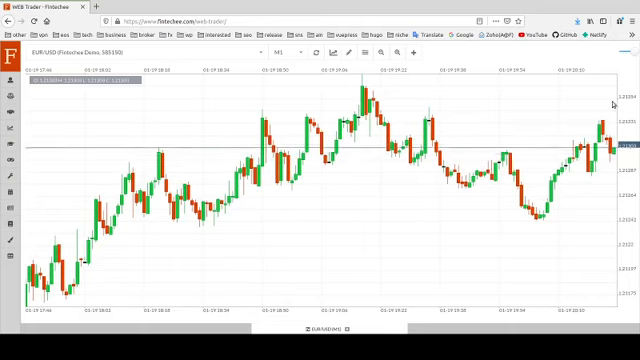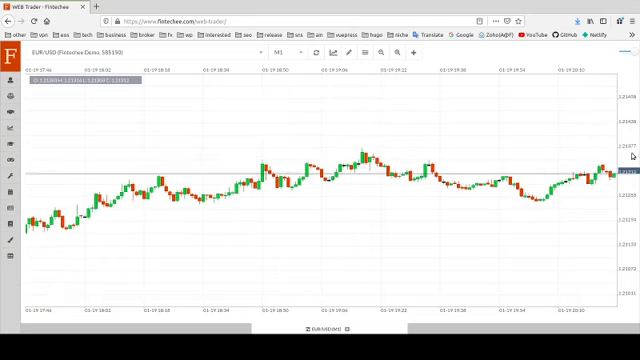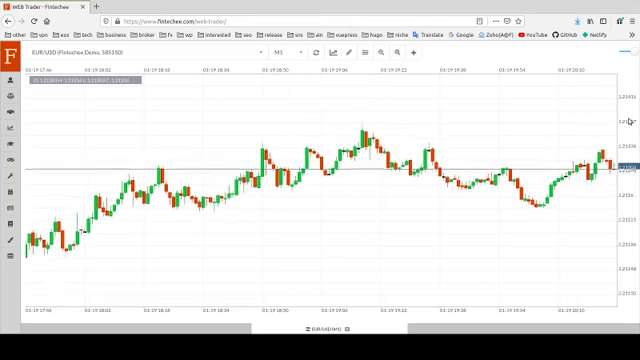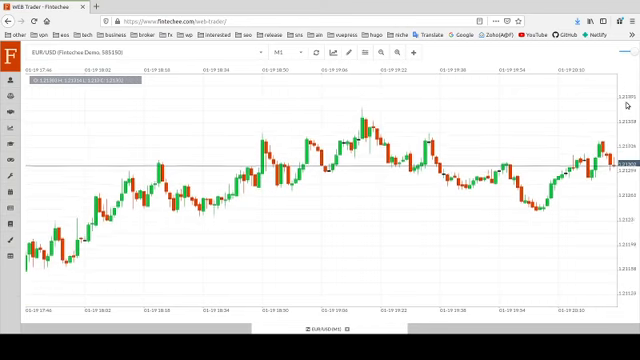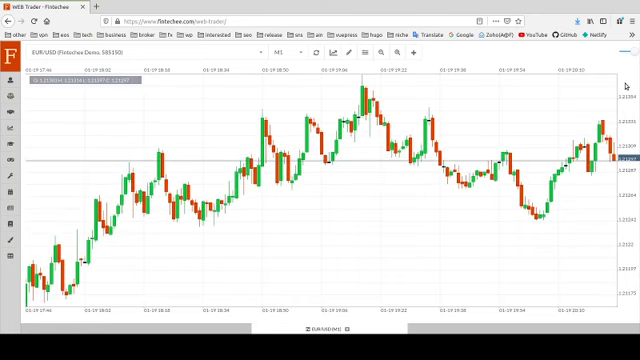If you want to change the scale of the chart vertically, just drag the price panel and move your mouse up and down, and you can change the scale of the chart vertically. So quite simple, right?